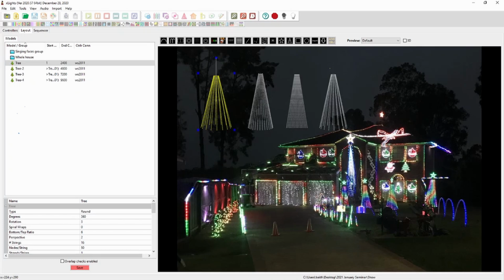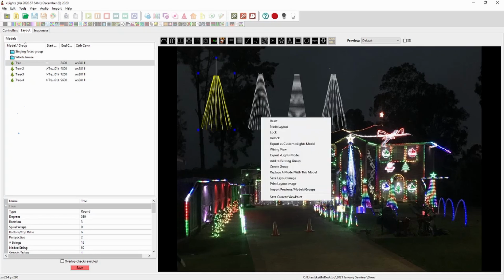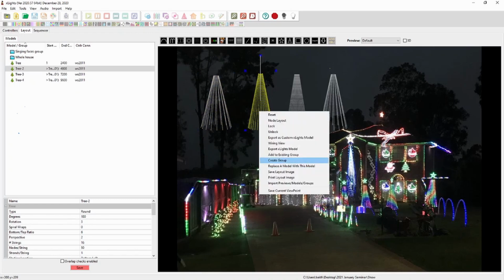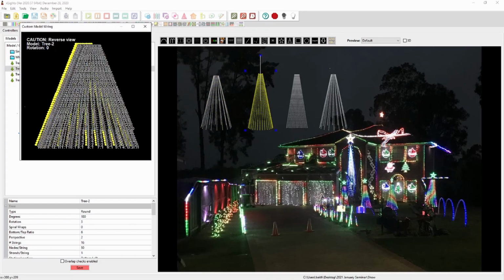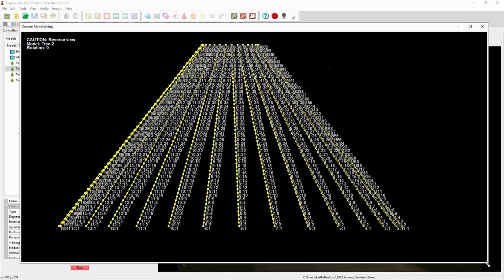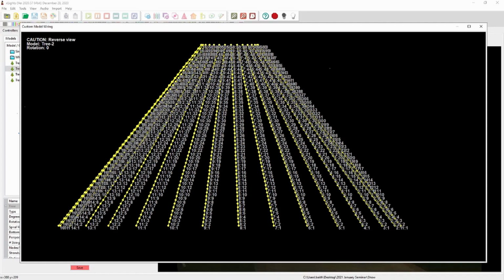How do you get to know where each of these trees are starting? There's a couple of ways that you can do it. Probably the easiest way is to right-click on the tree and bring up the wiring view. Now, this can be a bit hard to read, and the reason it can be a bit hard to read is because it's hidden in the background. And this is a reverse view.